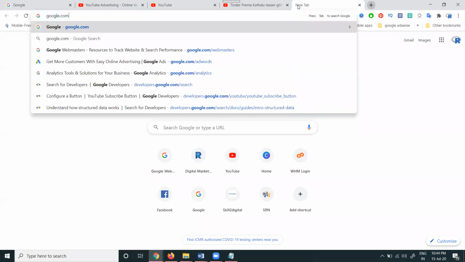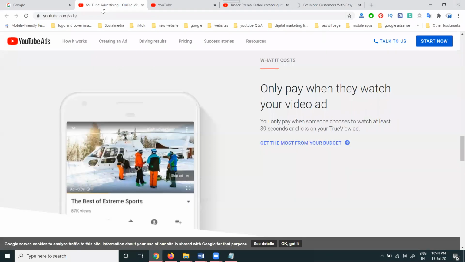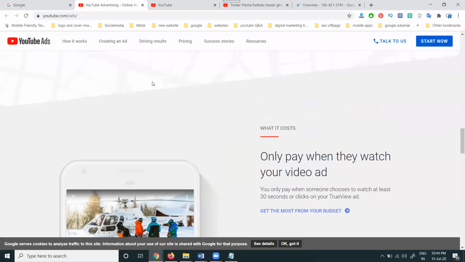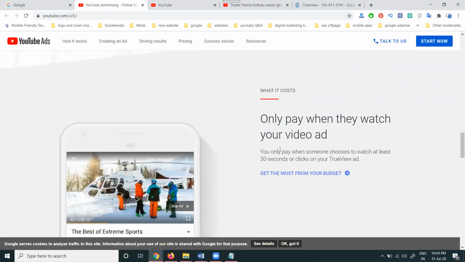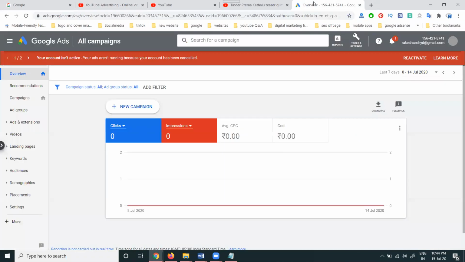For this purpose we have to use google.com/adwords. Now you can click the sign in option. Everything is given at youtube.com/ads. They explain the whole process, what the cost is, and how we can start a campaign for a particular trailer.